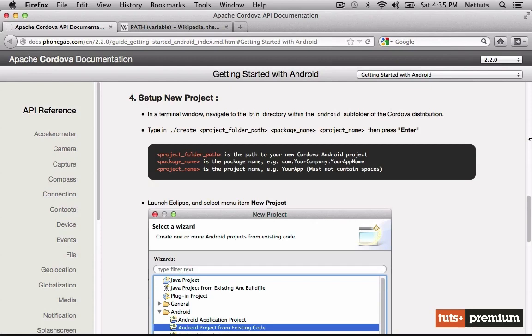If you didn't catch the iOS development environment tutorial, we create new projects with the command line tool called Create. To create a project, you need a project folder path, which is your new Cordova Android project, a package name, which is a reverse domain name, and a project name, which is just the name of your app. But it cannot contain spaces.